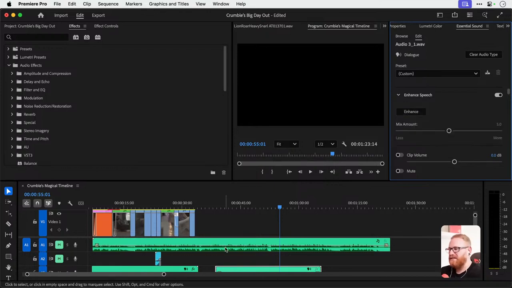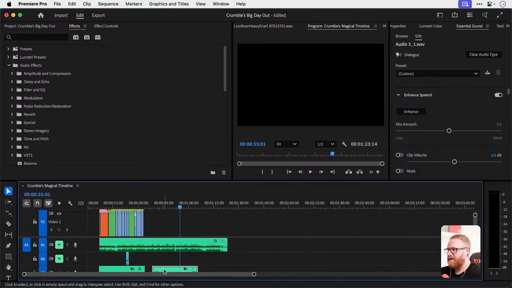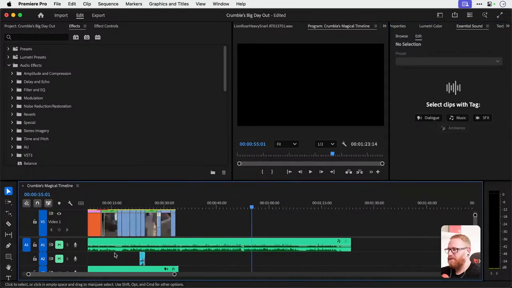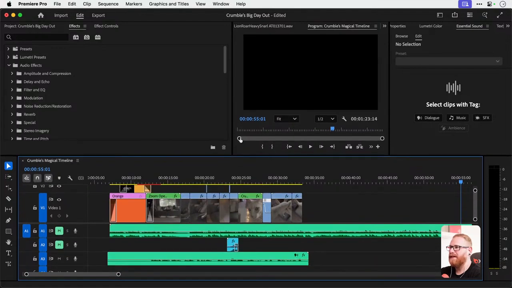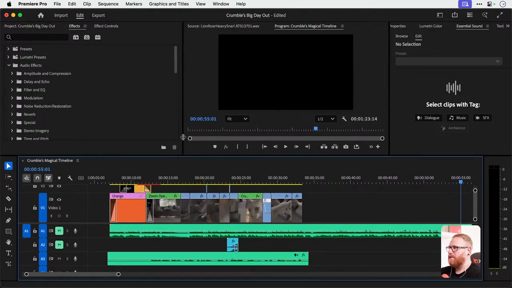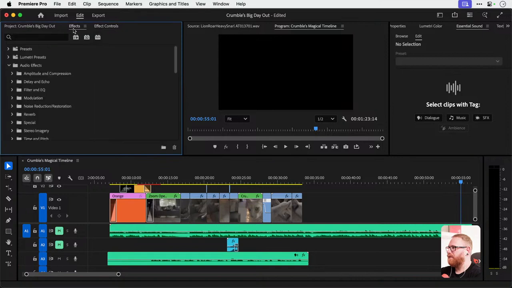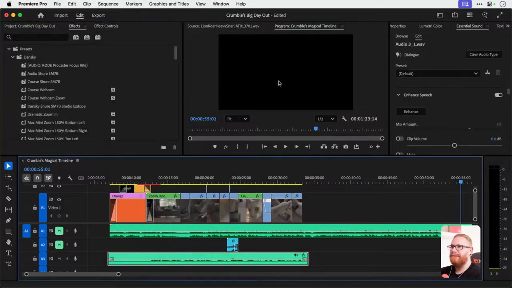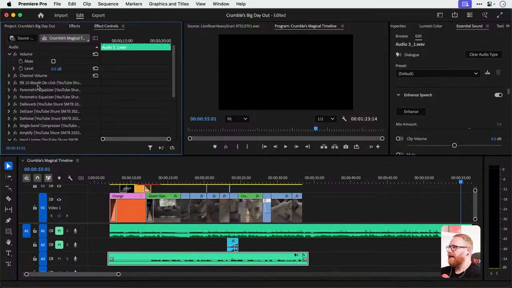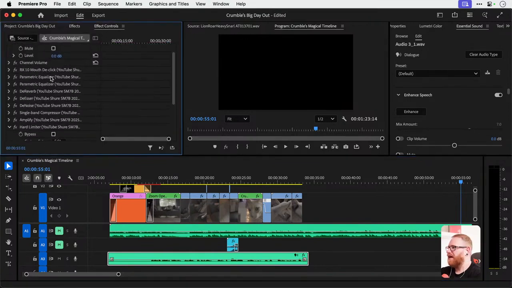You can get into lots of little bits and pieces, and I've spent far too much time doing audio. It's just not my thing. But this is my preset. Yeah, so I've stacked up all these different effects, and these are kind of tailored for my setup as well.